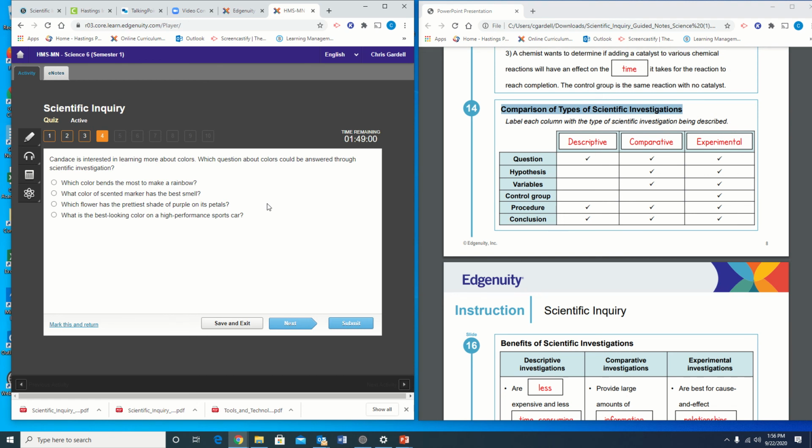And so that's really the easiest way that I found that you can utilize your guided notes as well as your study guide notes while completing a quiz in this case, or a test.